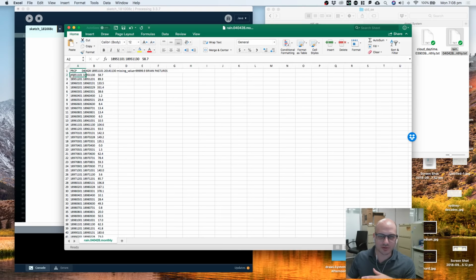But we can see that these are all formatted in the same way. This top row has a bit of information. So PCRP means it's for precipitation. This is like a location identifier in this second tab here.